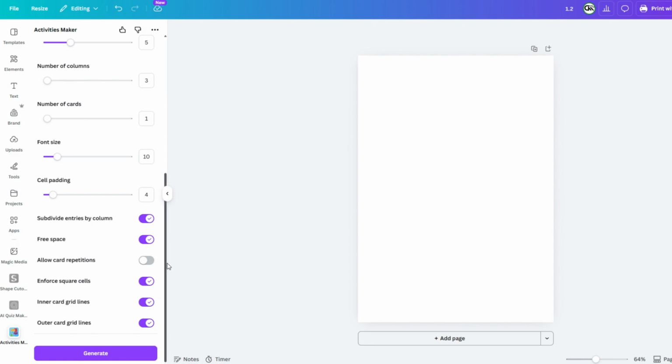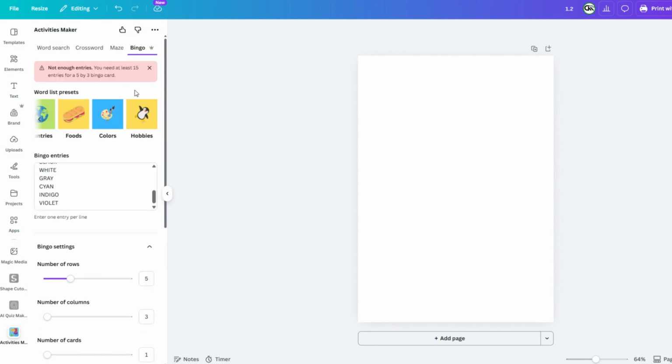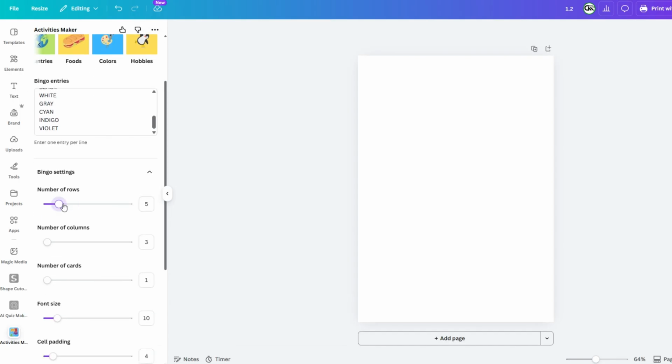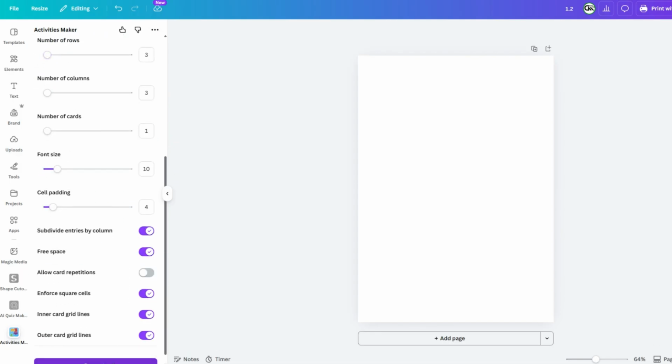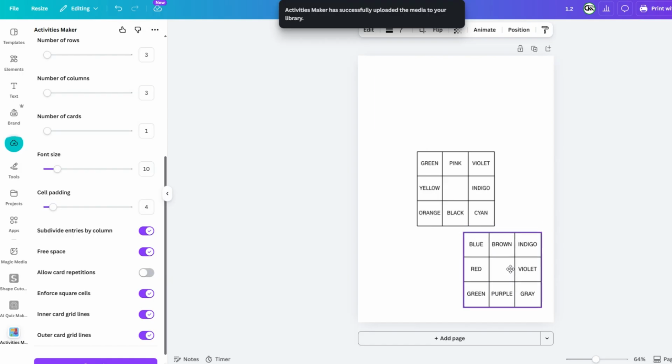Once everything is set, I'll click the purple Generate button at the bottom of the panel. The cards appear right on my design, so I'll start by dragging them apart to see each one clearly. Now, I'll add a second page to my document so I can give each card its own space.